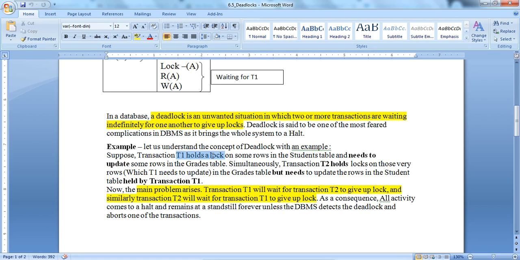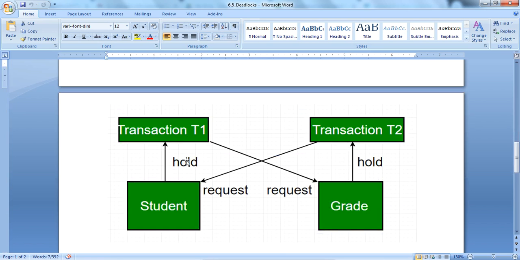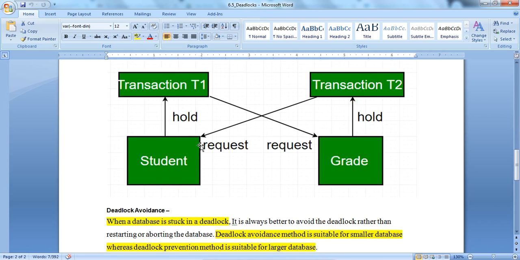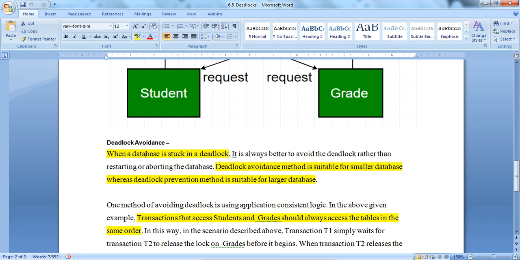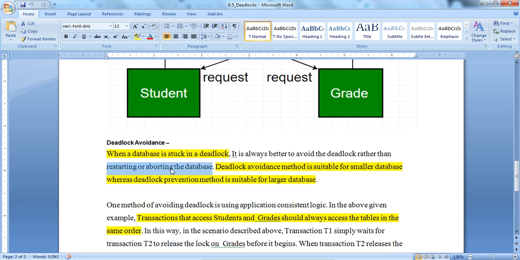T1 holds a lock on some row, and that we will discuss. Now we will look at how to control or avoid a deadlock. This is simply the scenario of a deadlock. When the database is stuck in a deadlock, it is always better to avoid the deadlock rather than restarting or aborting the database. Meaning the system goes into a deadlock and then we recover it, or undo it again. That's not a solution. We will try to avoid that type of deadlocking.